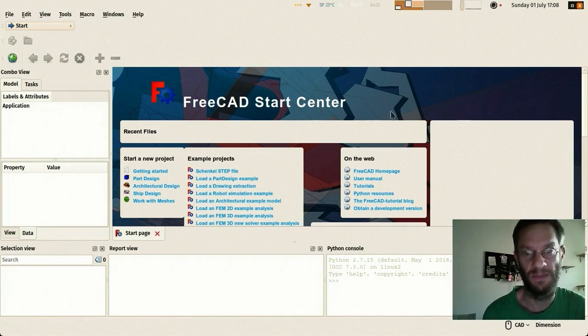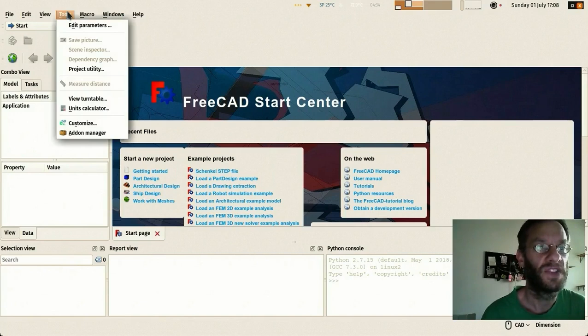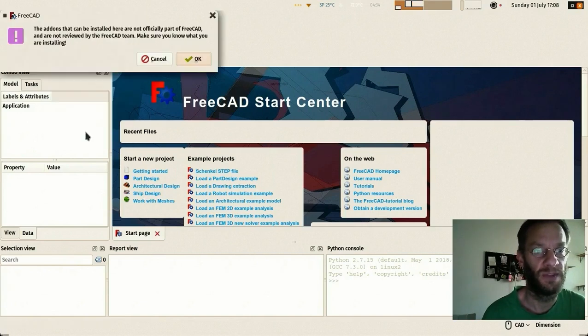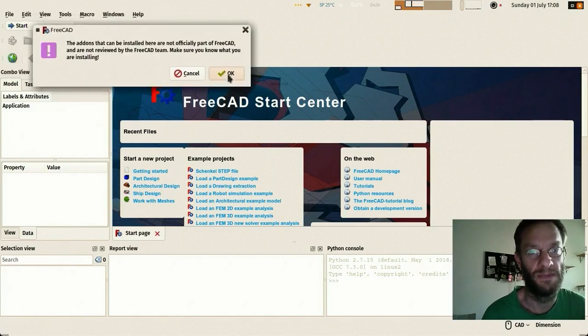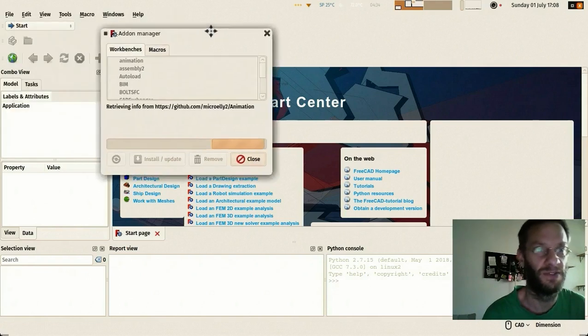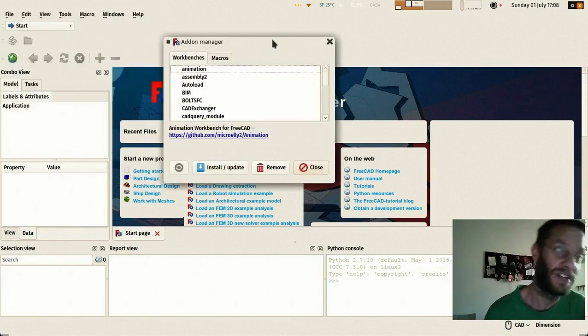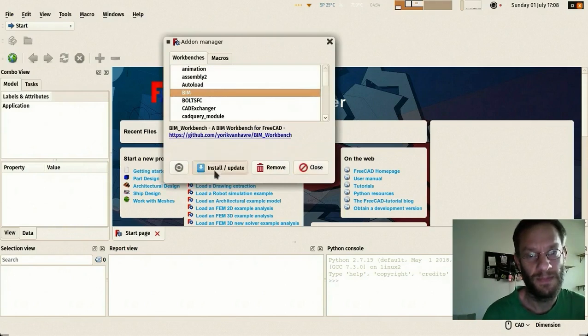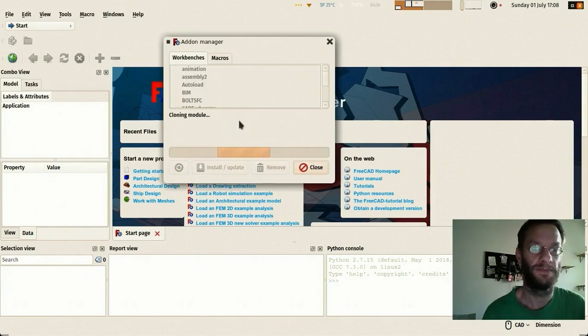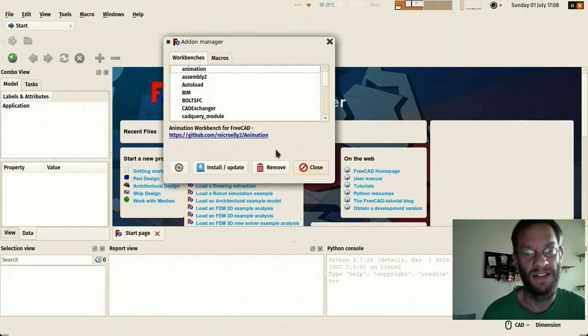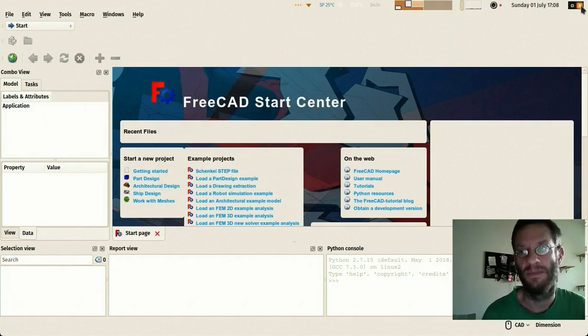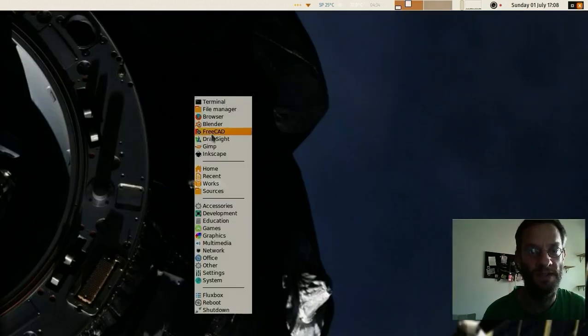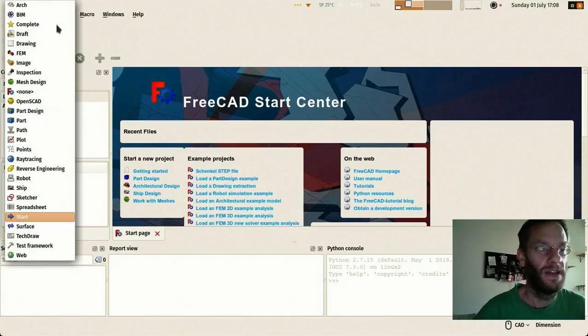This is FreeCAD, bare new FreeCAD when you just install it, and you just have to go to these tools, add-on manager. There is this warning message to tell you that you're downloading stuff from outside FreeCAD, and then you just locate the BIM workbench and install it, and that's it. After that you can close FreeCAD and reopen it, and then we have our BIM workbench here.